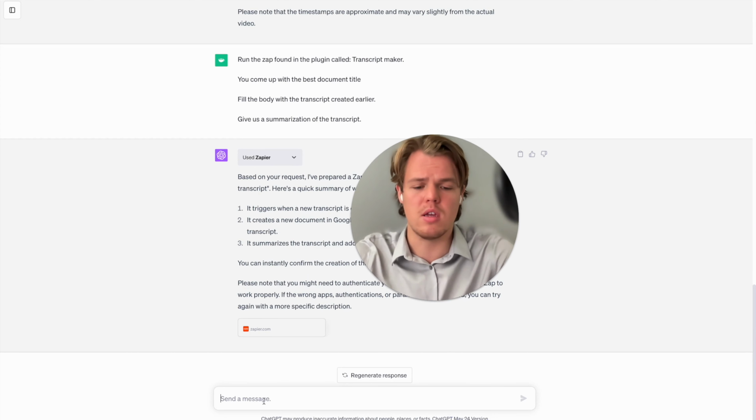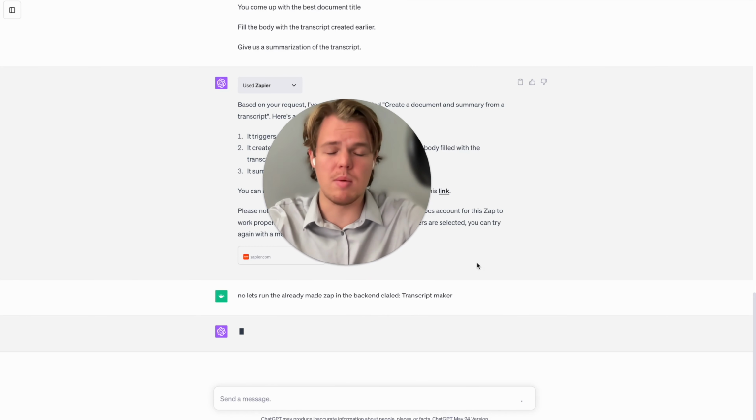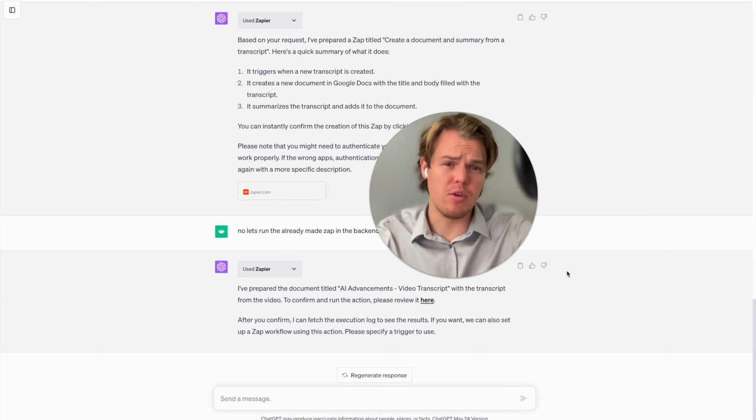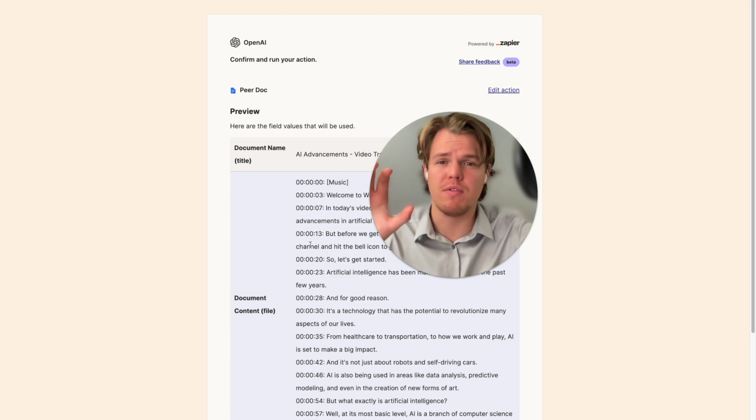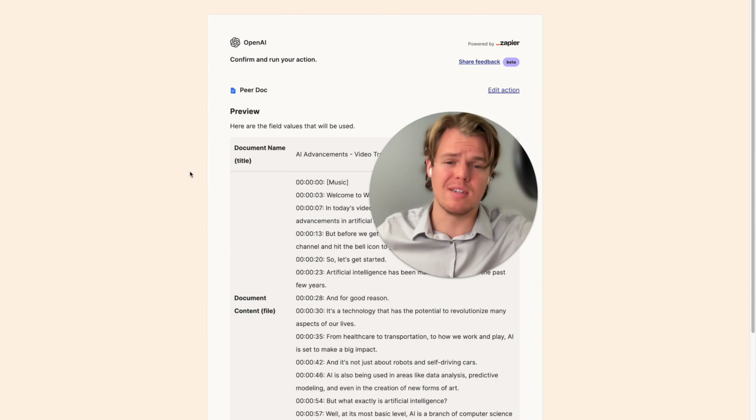So we're gonna go ahead and say, no, let's run the already made Zap in the backend called transcript maker, and this should be able to call upon the correct one. Now, if you're familiar with these tutorials, you will know that in order to actually run that automation, you need to manually confirm it. This is specifically found with the ChatGPT plugin and Zapier. If you want to do true AI automation, check out our other videos where we're actually using Zapier's backend.